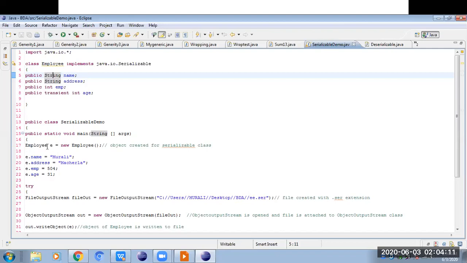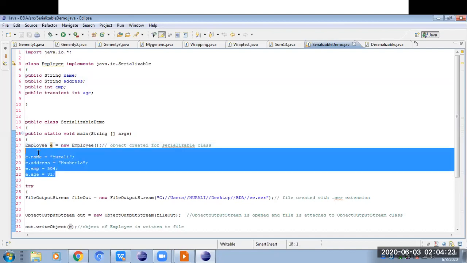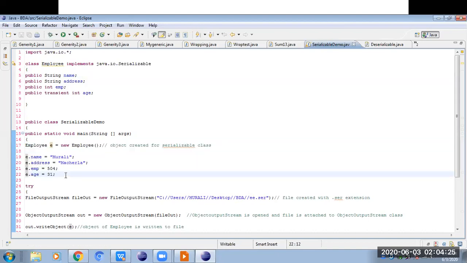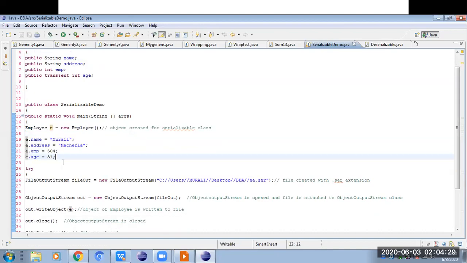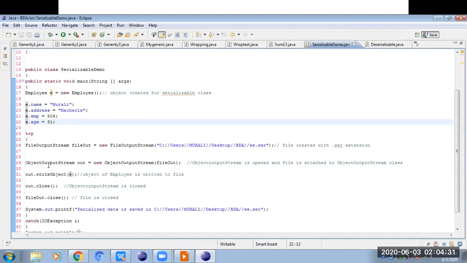Clear? First, I created an object for the Employee class. I have given values to the fields of the Employee class: e.name is Murali, e.address is Macharla, e.emp is 504, e.age is 31. Okay, I have created the object and given values to its fields.